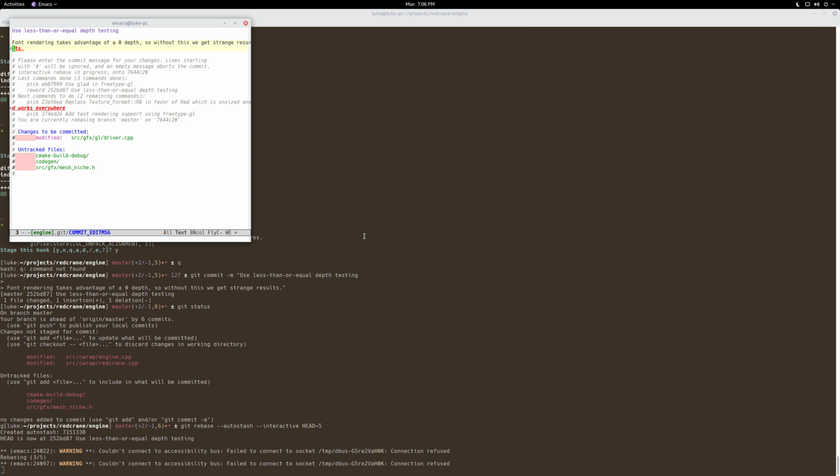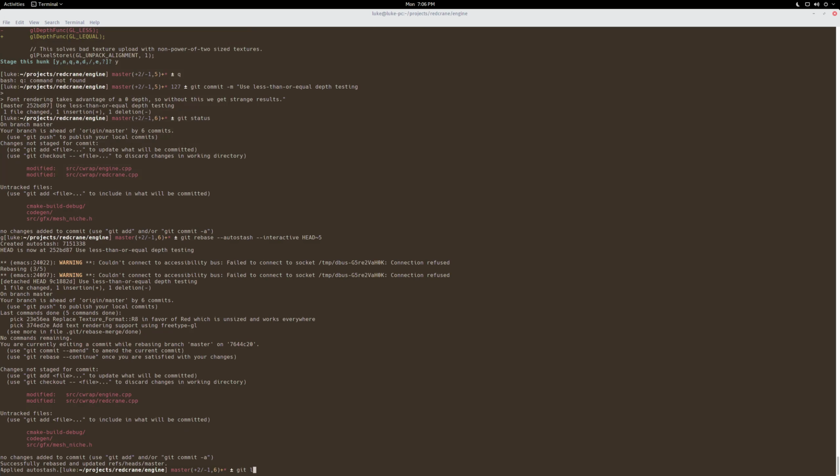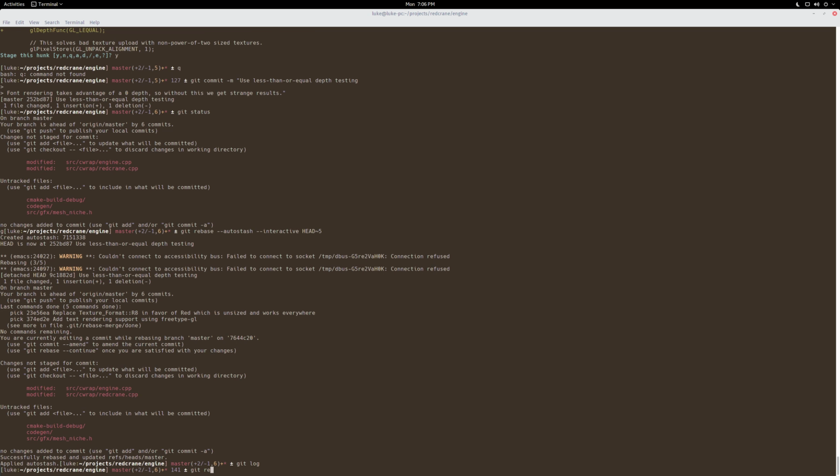Font rendering takes advantage of a 0 depth for all elements, visual elements. Oh, we've got to fix that. Oh, that doesn't work. 0 depth.